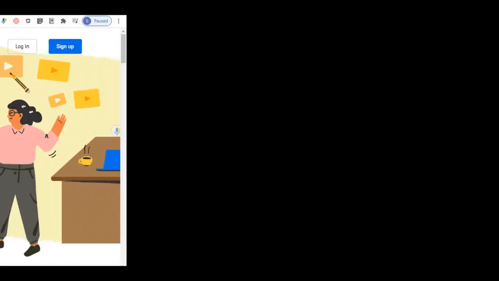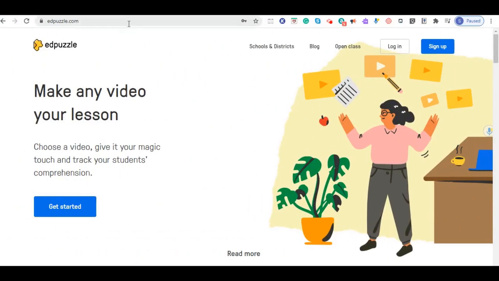So this is a great tool during your remote learning time. Now let's go and explore how to use Edpuzzle. Let's start by typing edpuzzle.com in your address bar. On the top right corner, you will see the sign up button.